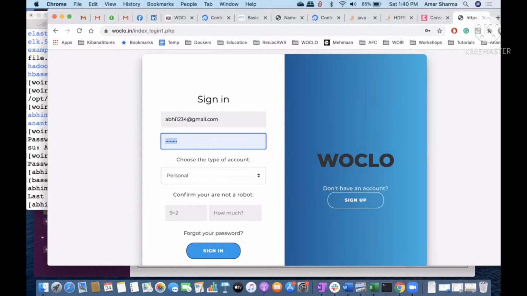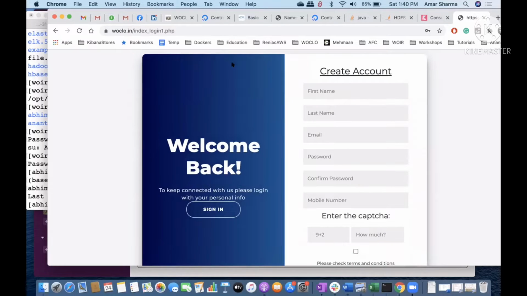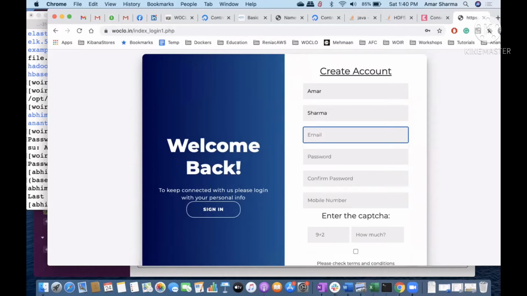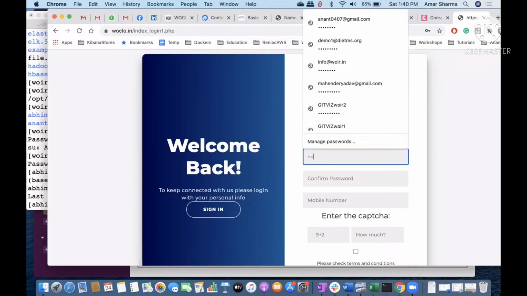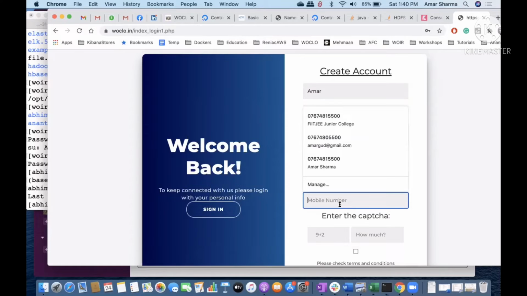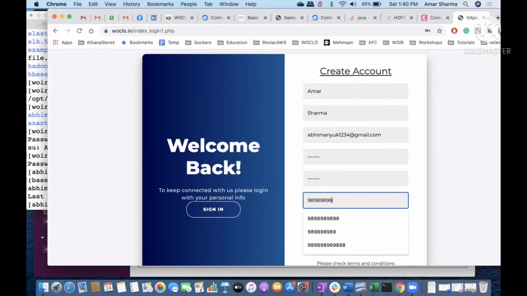No, sorry. Before going there, we have to sign up. Yes, we have to sign up. So let's say Amar Sharma and Abhimanyu Kaushik K1234. Purposefully, I'm giving a different email ID so that it doesn't conflict with the existing one. At gmail.com. Password, I'll keep it very simple, ABCD1234. And we'll give some number, 98989898.